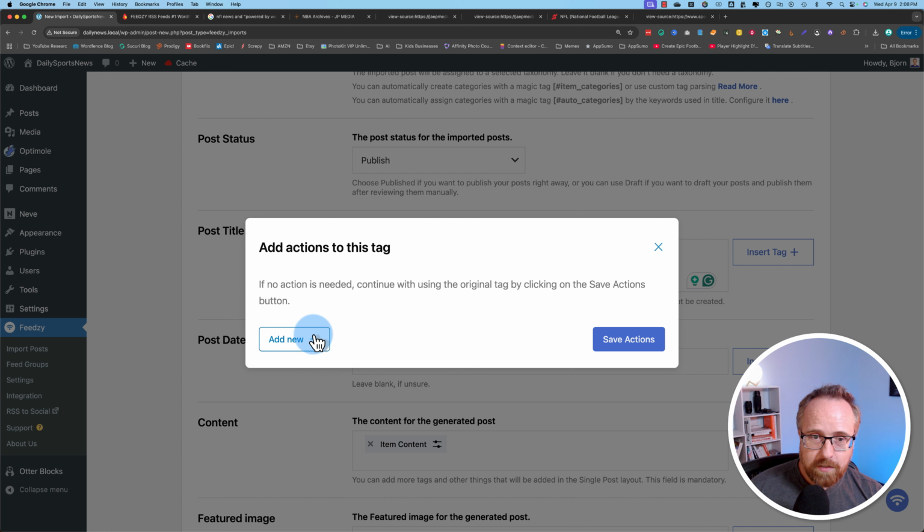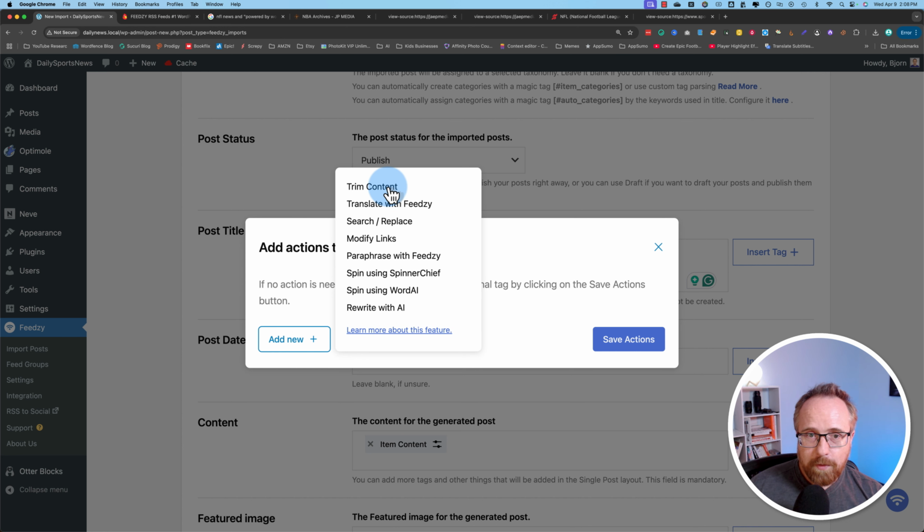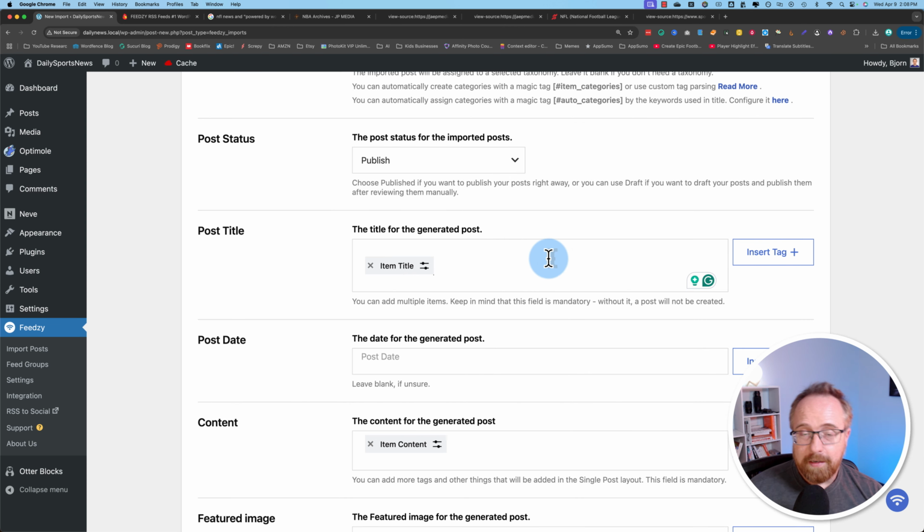Using the actions in here, click on add new. We can also trim the title, translate it with Feedzy. We can search and replace various things. The most interesting ones on here are spin using Spinner Chief, spin using Word AI, or rewrite with AI. We'll connect rewrite with AI with ChatGPT later on in the tutorial. So then when the title comes in, it's going to be rewritten and not an exact duplicate of what you pulled in from the other websites.